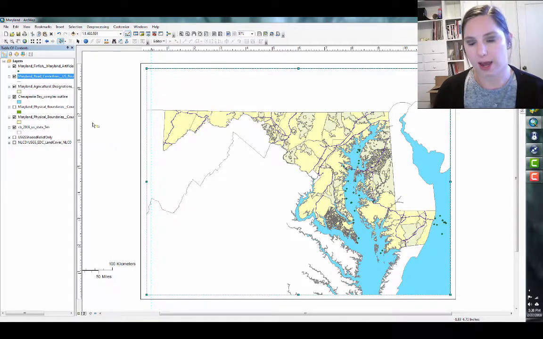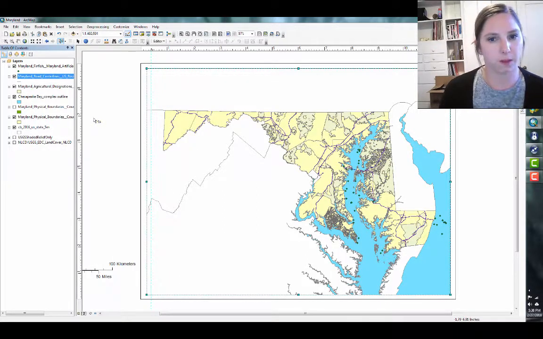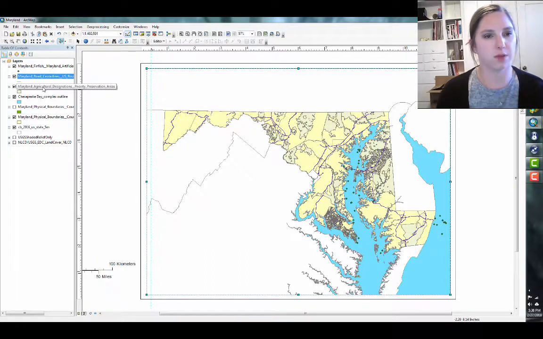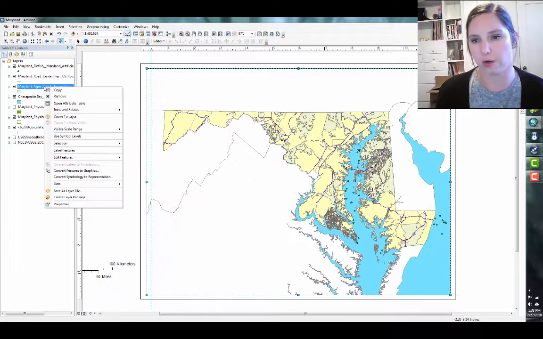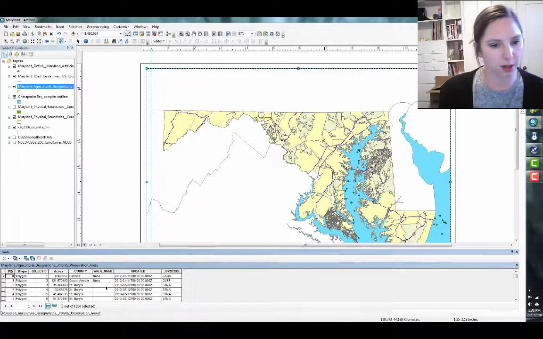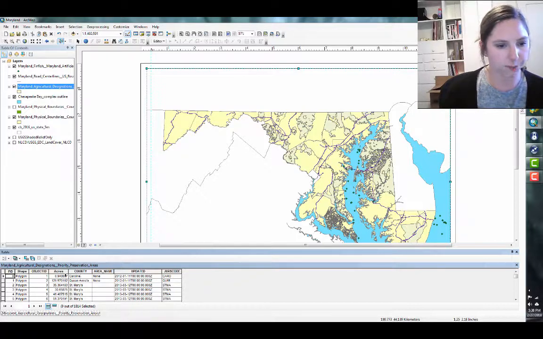So now that we have our data added, let's look more at selecting and the attribute tables. So I've added these polygons that I got from the State of Maryland GIS portal, and I don't really know anything about it or how they're classified or what they are. So I'm going to open the attribute table and just take a look at them. So it looks like there's not a whole lot of information, but it does give you the acres, so the area of each of these polygon areas and what county they're in.